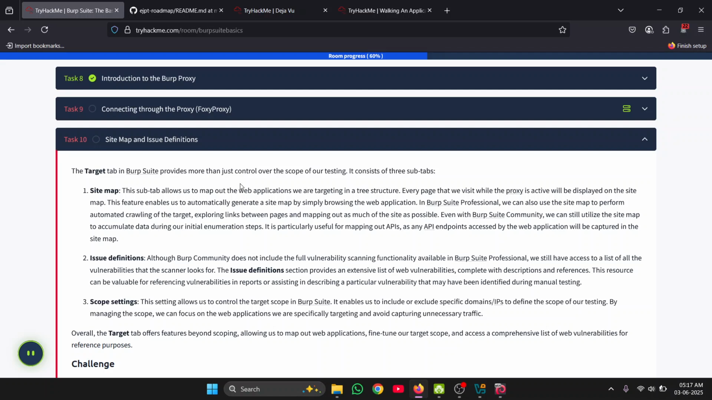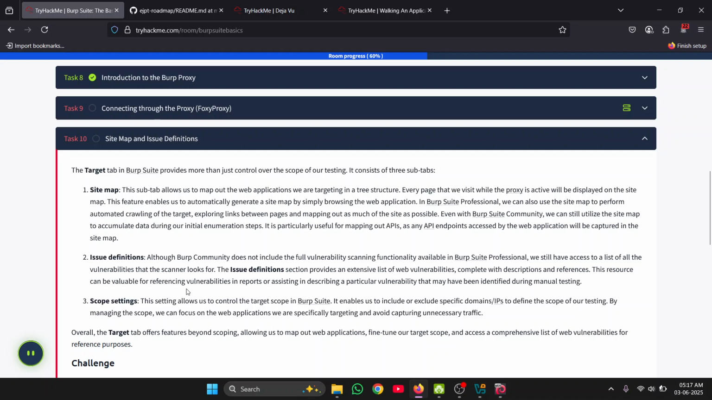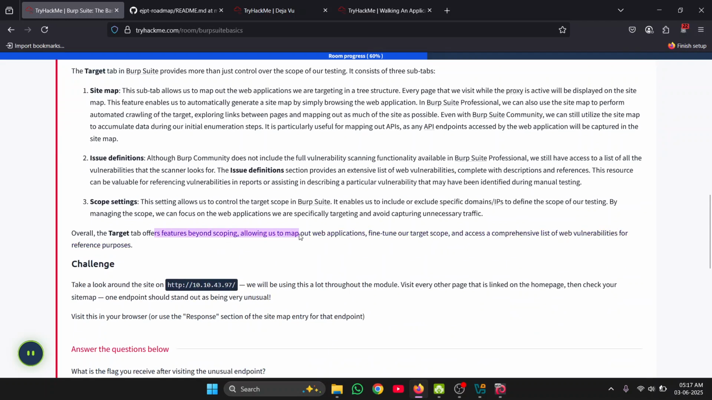Scope testing. This setting allows us to control the target scope in Burpsuite. It enables us to include or exclude specific domains or IPs to define the scope of our testing. By managing the scope, we can focus on the web application we are specifically targeting and avoid capturing unnecessary traffic. Overall, the target tab offers features beyond scoping, allowing us to map out the web application, fine-tune our target scope, and access a comprehensive list of web vulnerabilities for reference purposes.